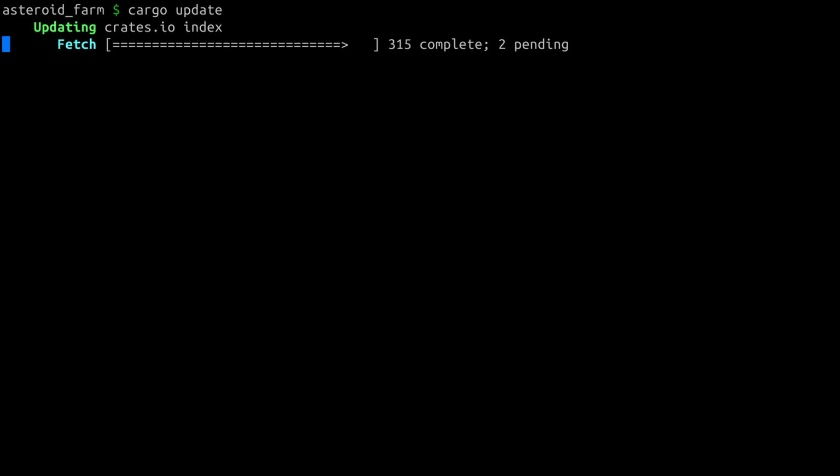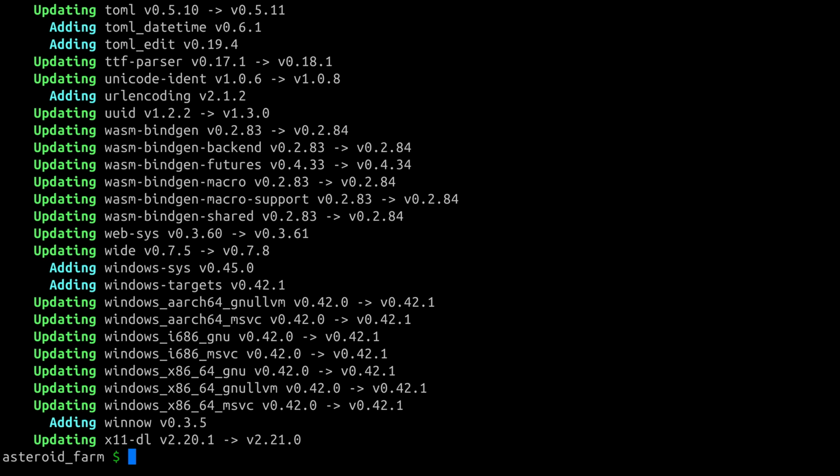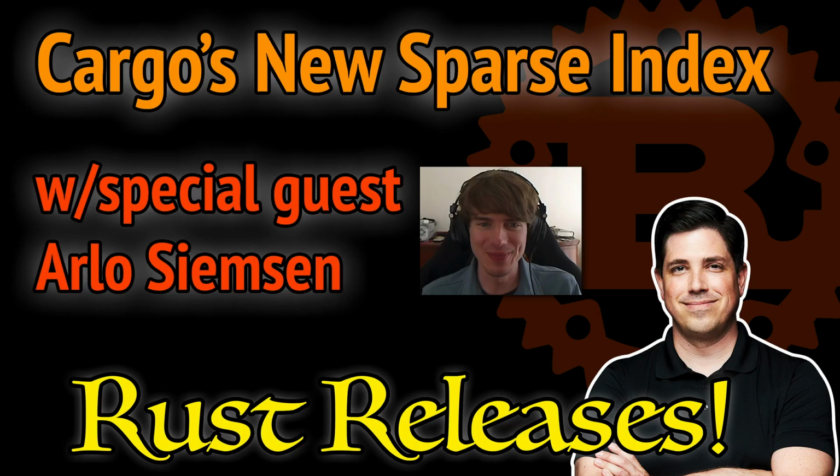I set the environment variable because I want this feature always on. I expect this feature will be enabled by default in a future version of Rust. I'll keep my eye on it and let you know when that happens. If you want more details about the Sparse Index Protocol, you can check out my last Rust Releases video. It also includes an interview with Arlo Simpson, the developer who implemented the Sparse Index Protocol. A link is in the description.